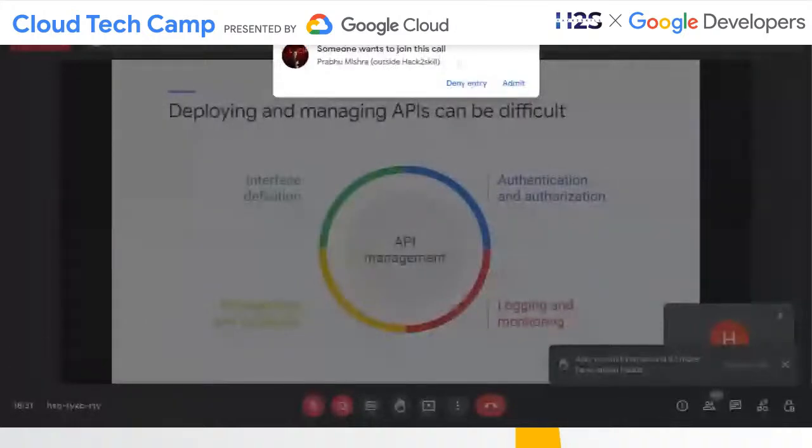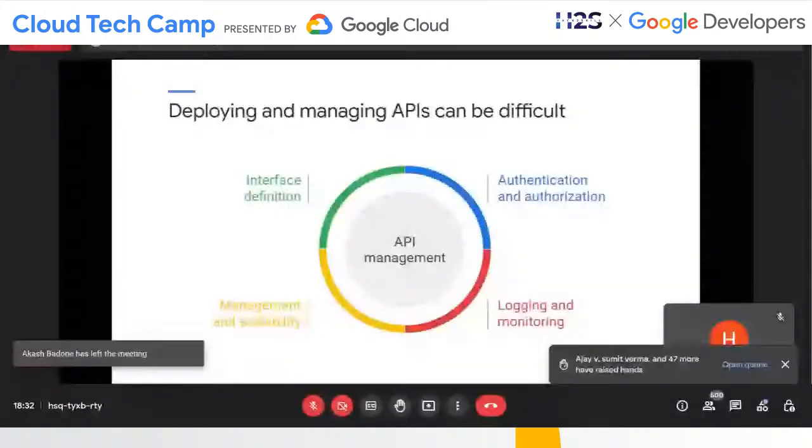And when deploying and managing APIs, you have to decide the language or format you use to describe the API, how you will authenticate the services and users who invoke the API, and ensure the API scales to meet the demand, whether infrastructure can log detailed invocations and provide monitoring metrics.